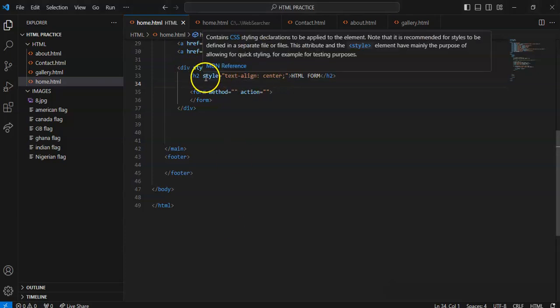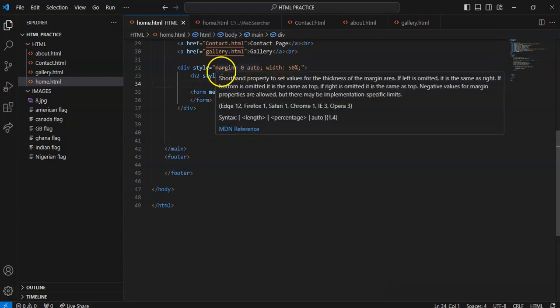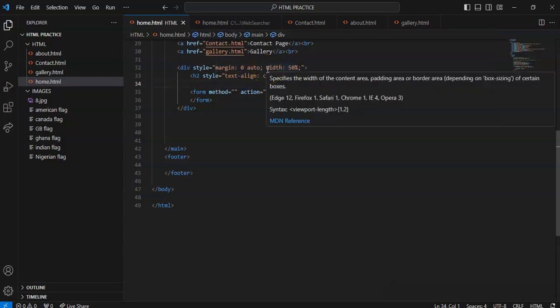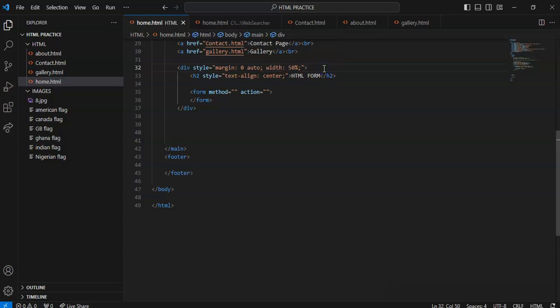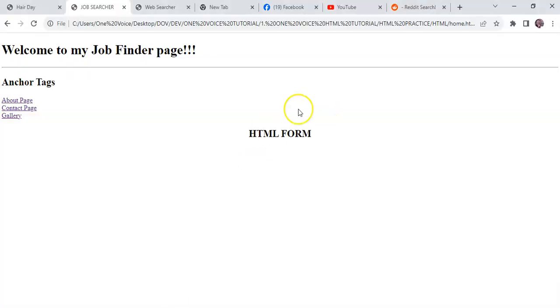Inside the div I have just a little inline style, margin 0 auto to put it in the center of the page, and then I give it a width of 50%. Nothing much, something you'll be able to do even far better than that once you get to the CSS class. Just ensure that in whatever you do, you make it to the CSS class. So inside the div now, I have the h2 with the words HTML form, and that is all we have here.